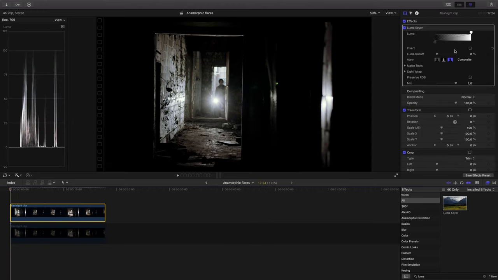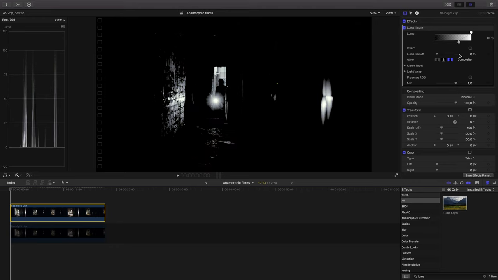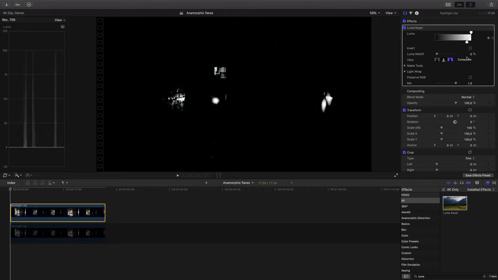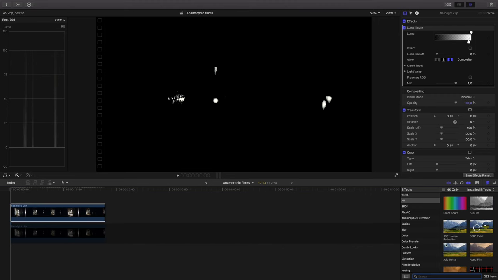In the Luma Gear settings, I will drag this arrow so far to the right until only the brightest parts of the clip are visible. In this case, it is the flashlight and its reflections on the walls. What we now want to do is to make these parts cast horizontal flares. So I will go to the effects, blur, and apply the directional blur to the clip on top.